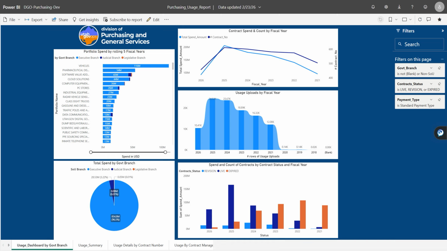The goal of this tool is to give our department monthly visibility into contract spend, vendor performance, and contract timelines, so we can make faster data-driven decisions. We'll start here on the usage dashboard by government branch.